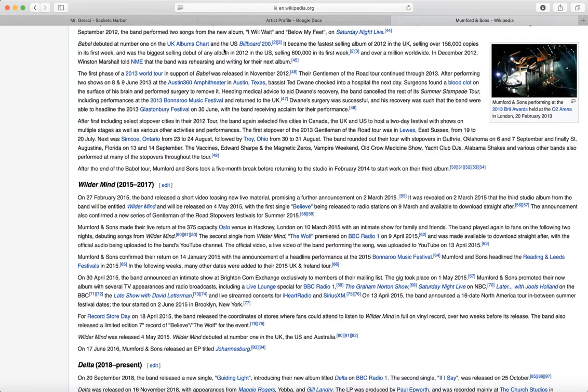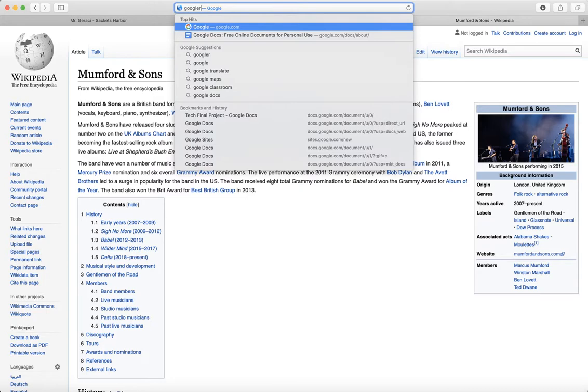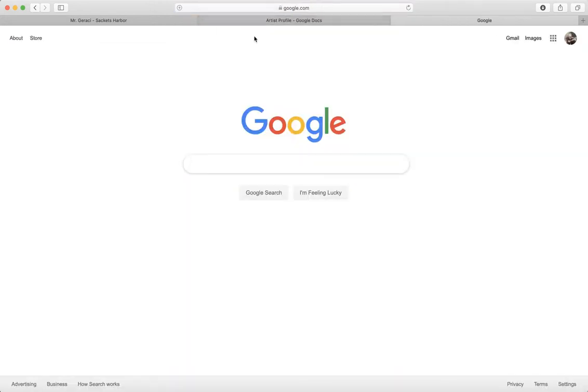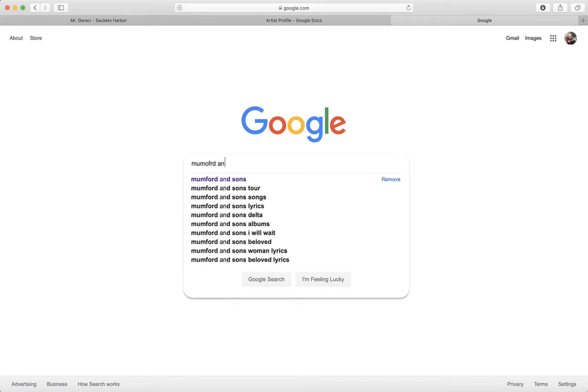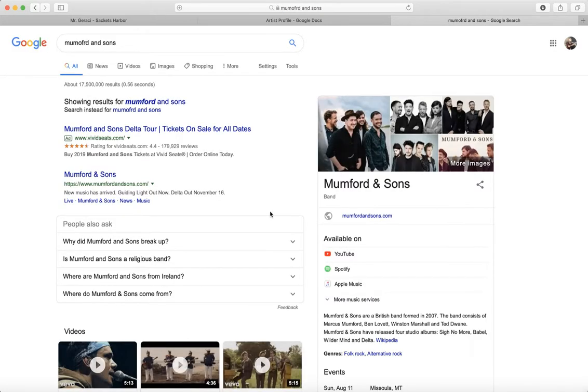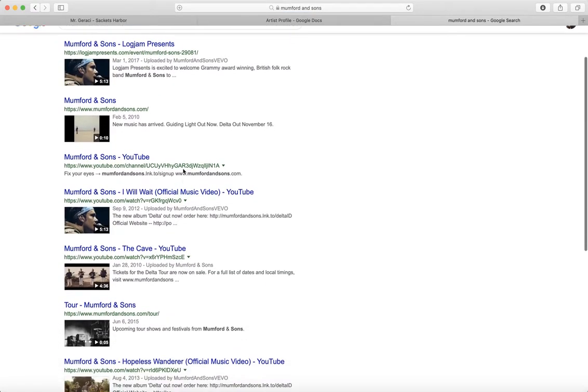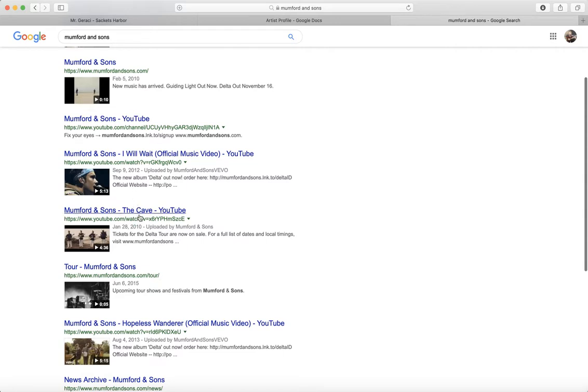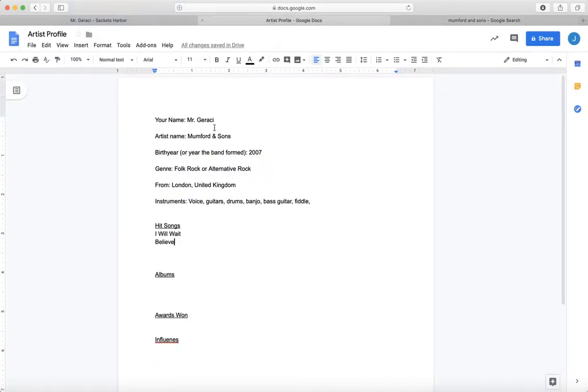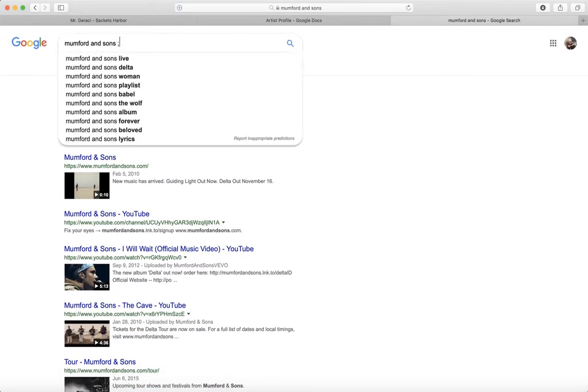Another thing you can do is go back to Google. And we're going to go Mumford & Sons. Go to videos, we might see their hit songs. So we have The Cave down here, I Will Wait, Hopeless Wanderer. So let's get a couple more in here. So you want to get quite a few songs in there. I believe you should probably be able to get 6 to 10 songs in here, so that'd be a good amount. Albums. So let's go back up to Mumford & Sons and include albums.